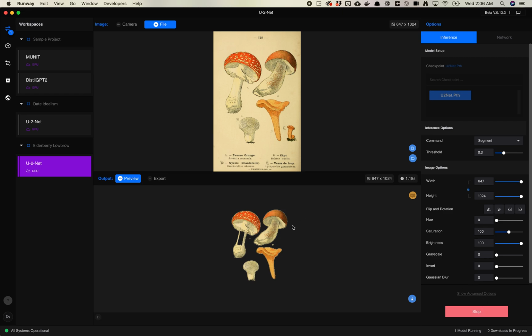So now I've opened this again, and I understand a little bit more about how this thing works. One thing I should note is that there is a second command here. You might see this in a couple of different models. So there's a segment command. The segment command literally gives me the shapes.